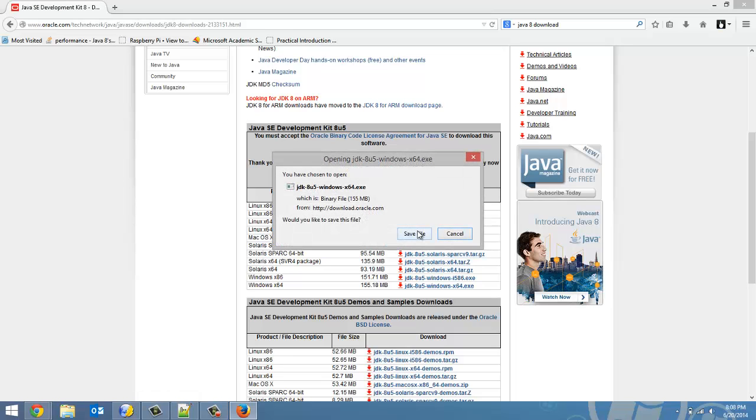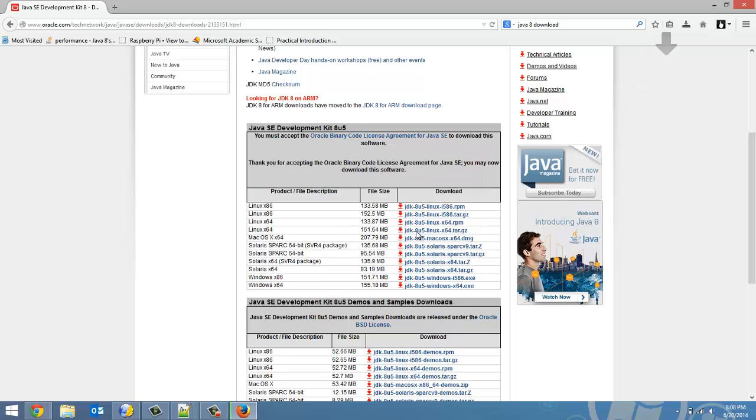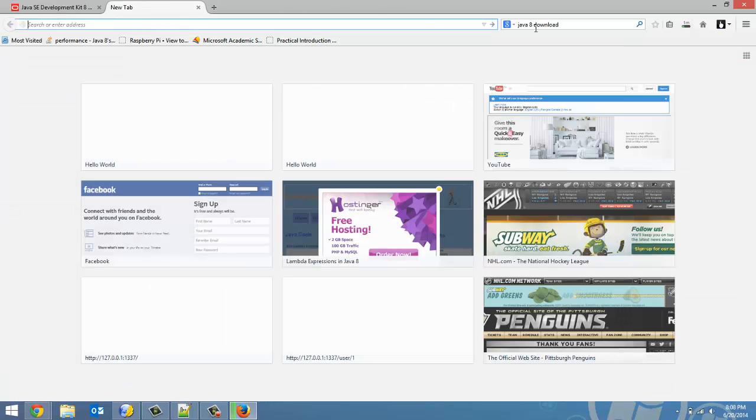So, you can save the file. I guess I'll do that. I guess it'll depend how quickly it downloads. Alright. Well, while that's downloading, we'll go over to Eclipse.